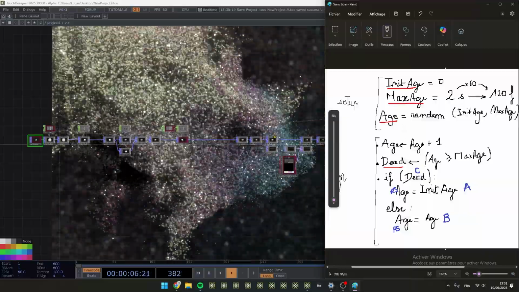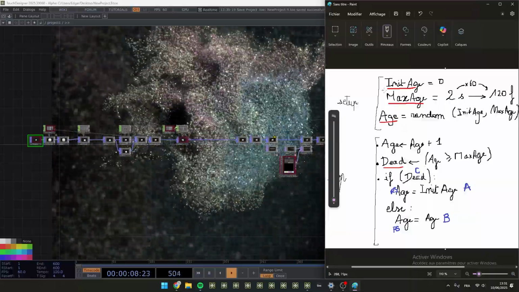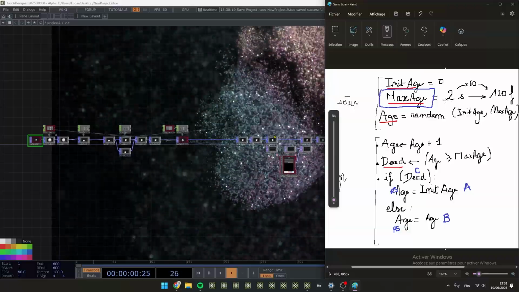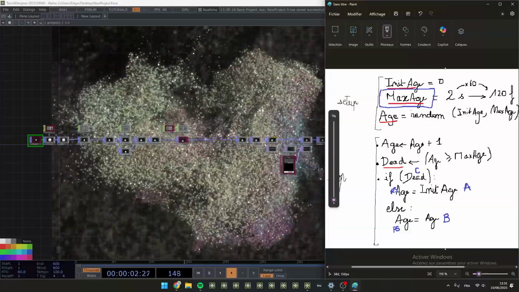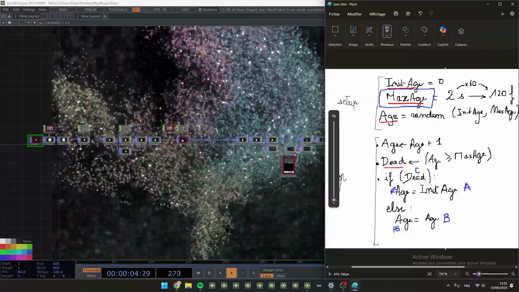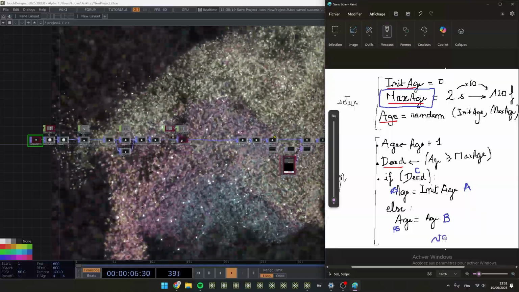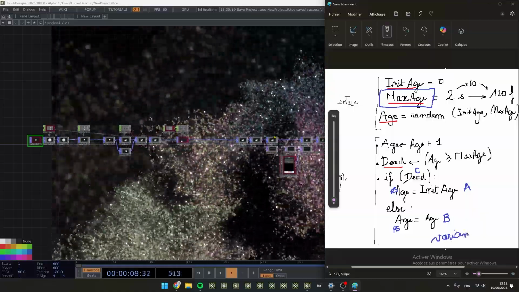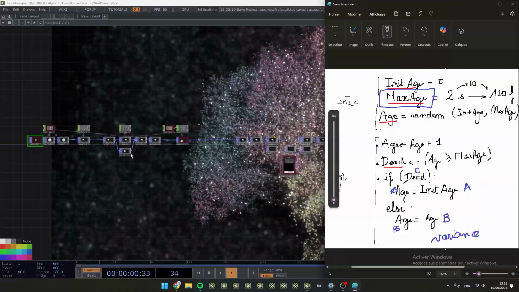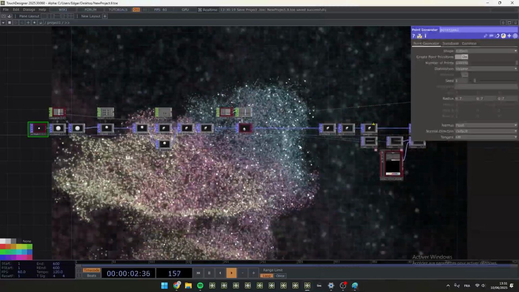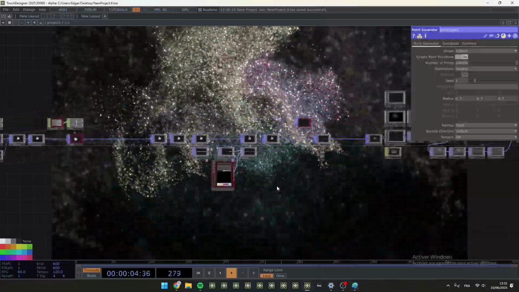You can try to randomize the max age with the random operator tool to create variance. So you can do these kind of things. You can play with all these parameters we put in red.